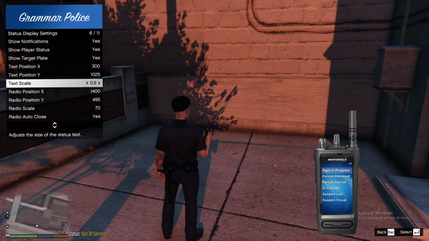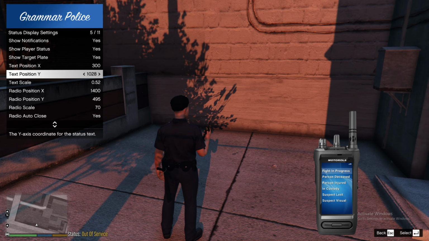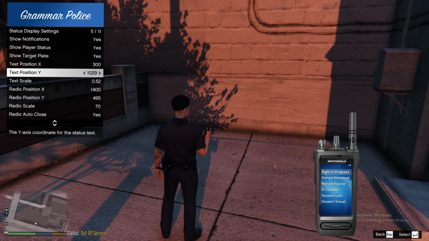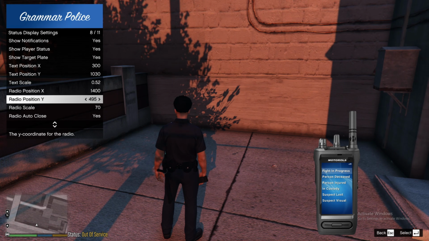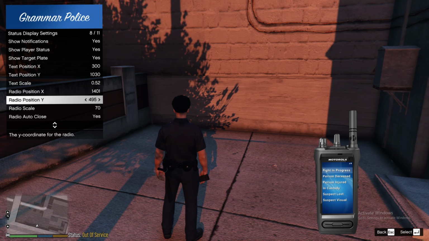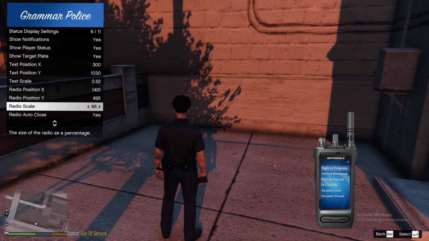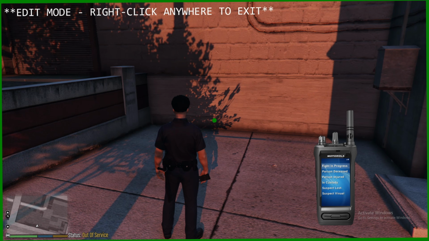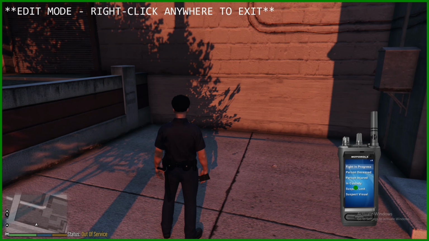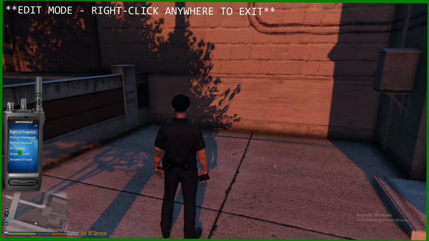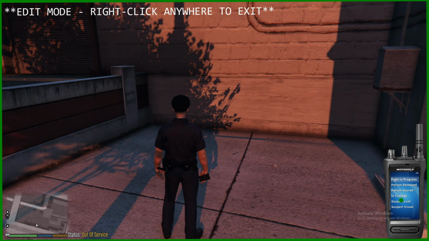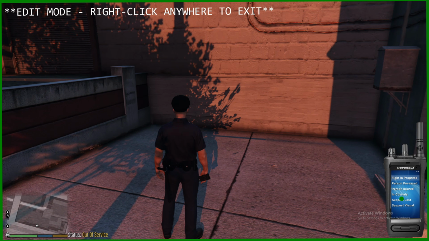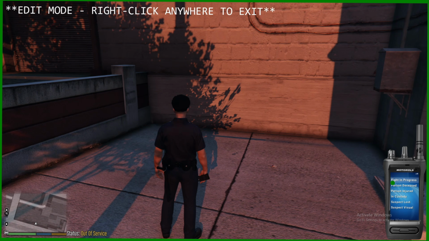You can make it a little bit bigger too. Move it down a little bit so it looks nice, neat, perfect. And then radio scale, you can move this left or right. I usually just put this to about 65, and then you can also edit it. We can move it wherever we want. You can either put it right here, you can put it over here. I just like to put it down here in this corner, just so it's out of sight, out of mind, because I rarely use it.